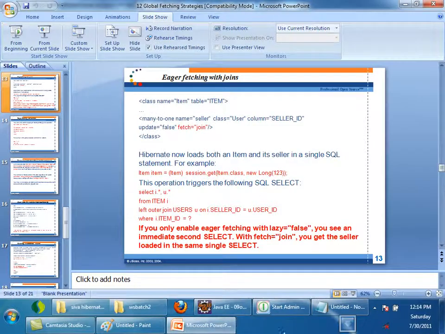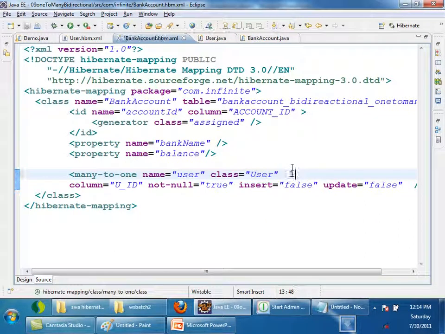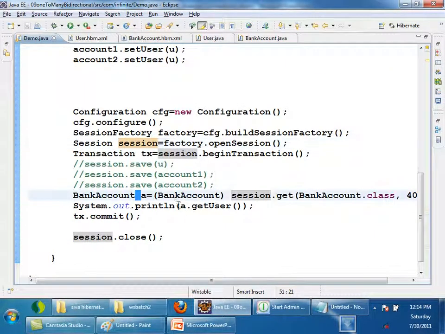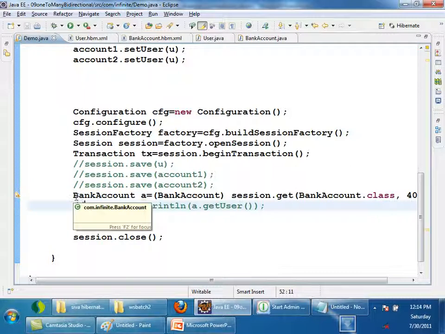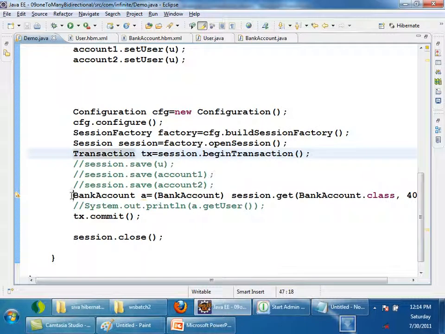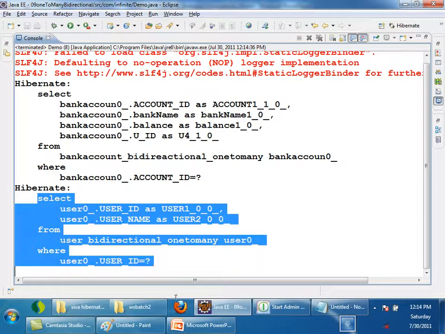See here, I will specify lazy equals false, right? And now I will run. First I got the bank account and tried to get user. Even if I don't say get user, how many queries will there be? Now will it fire one query or two queries? Lazy equals false means eager fetching. Two queries will be fired. Again this is costly.